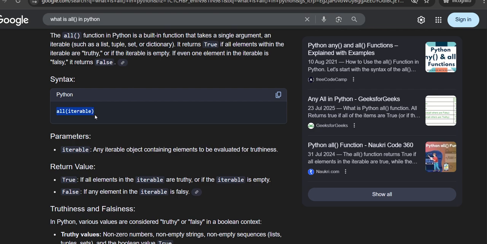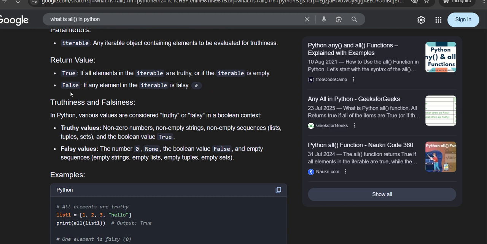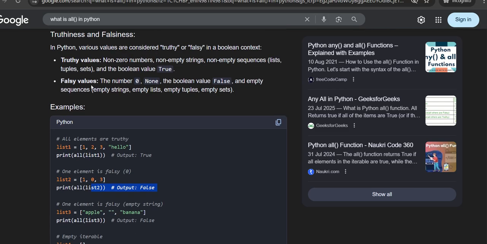The all function is a built-in function that takes a single iterable. It returns true if all the elements within the iterable are truthy. For example, I will show here how it works. Here we have the elements, so it is true. Here we have the zeroth element, so it is false. All checks the zeros. Falsy values are empty strings, empty lists, empty tuples, empty sets, zero, None, and False. These are the falsy values for the all function, right?